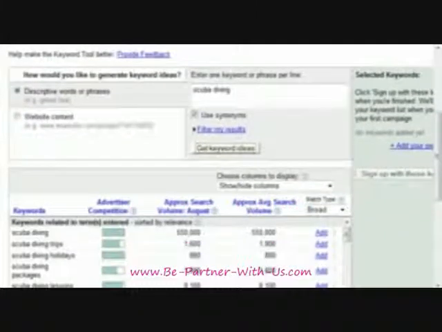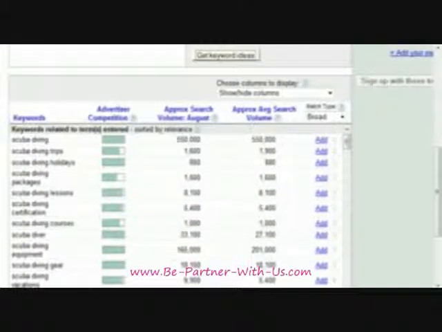And then Google returns you with a list of incredible ideas based off of what you typed in, and it tells you the approximate search volume for the current month or the last month, as well as the search volume altogether. So what you want to look at is the average search volume altogether. For this one it would be 550,000 for the term scuba diving.